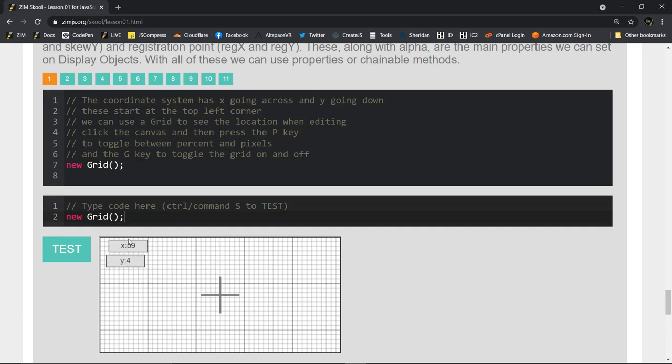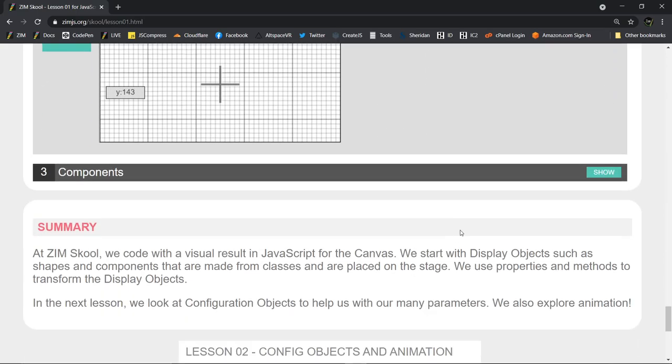So it's a little bit different than your traditional Cartesian coordinates. Remember those from plotting or graphing, if you've done that before. All right, so 0, 0, top left corner. And that's quite common in this thing called interactive media. All right, so there's one of the basics for you.